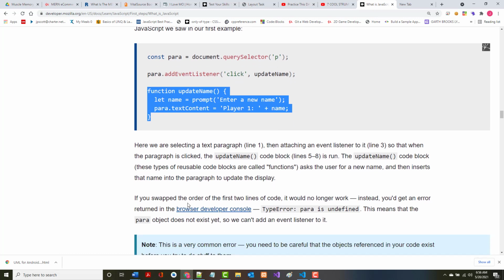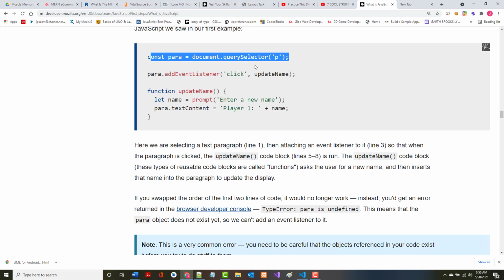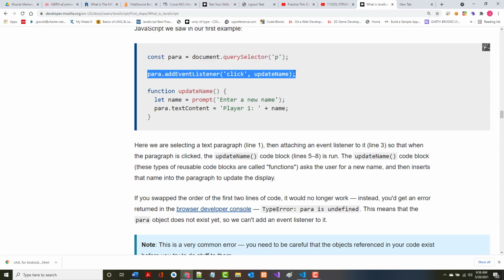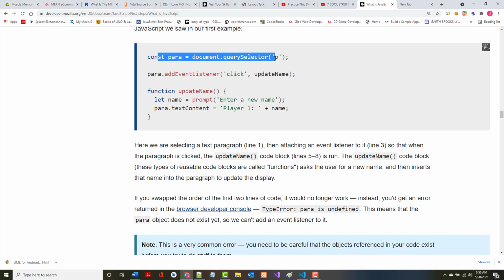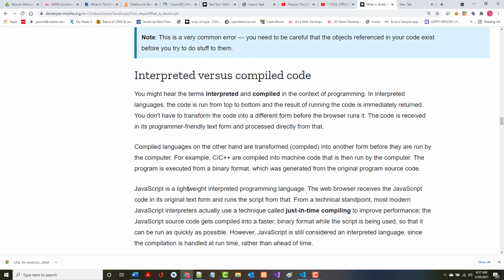It says if we swap the order of these first two lines of code, so if we put this line of code first, then this line of code under it, we'd get an error because we'd be trying to use para where para did not exist yet. All right. And it would get a para is undefined error, meaning, like I said, that it does not yet exist. This is a common error, as it says, and everybody runs through it. Everybody makes errors like this once in a while. We all do it. Even experienced programmers do it.